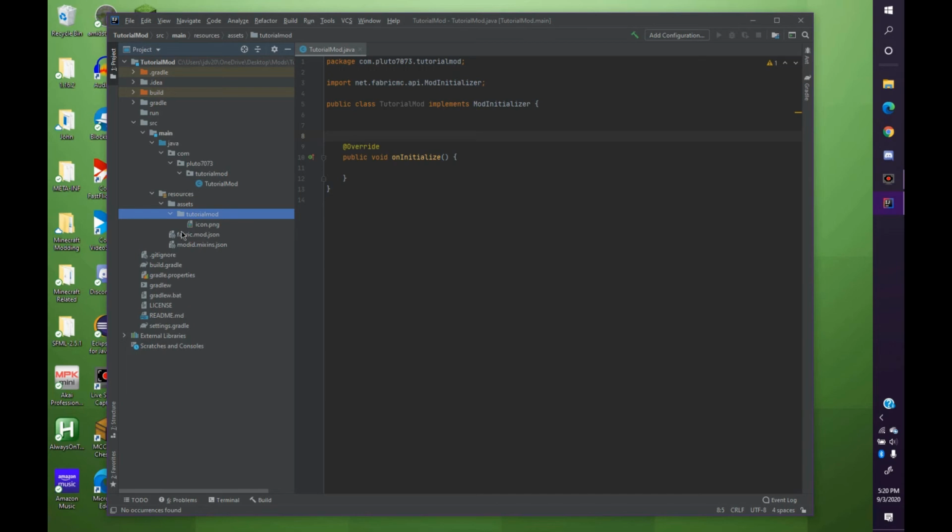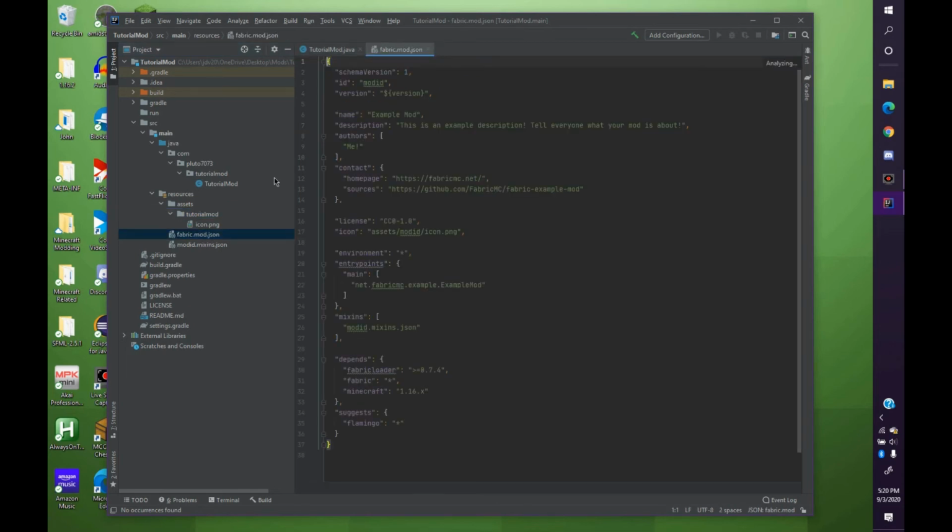Then you want to come down to this fabric.mod.json file and open it up. For this ID part of it, change the ID to whatever you put for here, so tutorial mod. This is going to be your mod ID. Then for mod name, what do you want the display name to be? So we're just going to put tutorial mod. And this can have anything whatsoever in it: spaces, capitals, dashes, underscores, @ symbols, whatever. Anything.